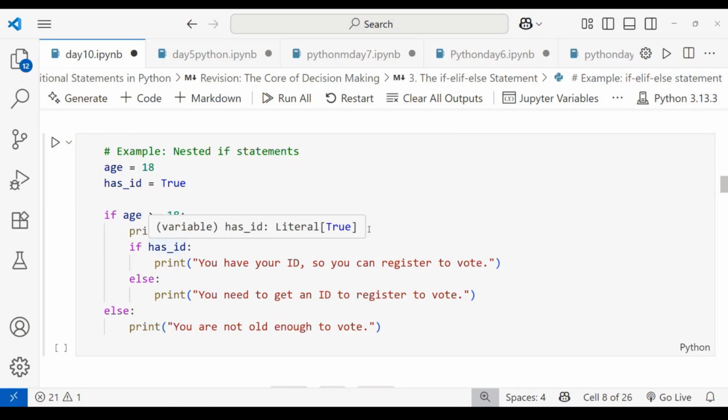Okay, if this condition is passed, then it goes to the next condition, which checks whether he has an ID or not. If it is True, meaning he has an ID card, then it will print: you have an ID card, so you can register to vote. If it is false, it skips the if block, goes to the else block, and prints: you need to get an ID to register to vote. Okay, this is how it works.